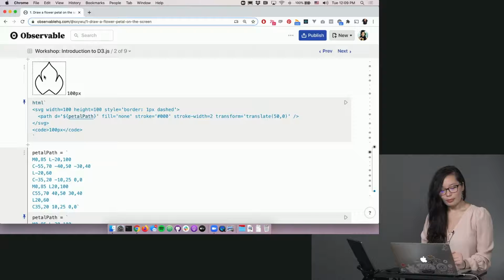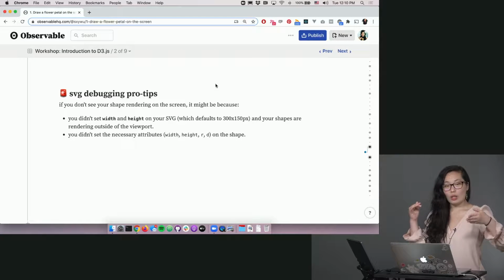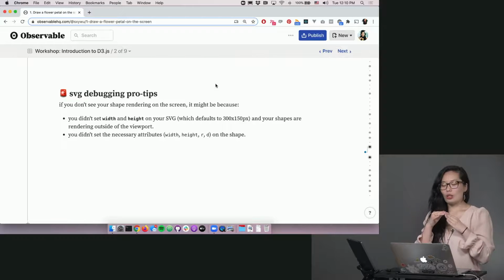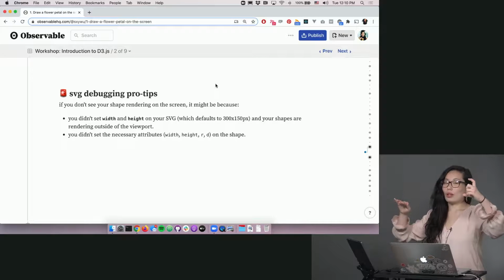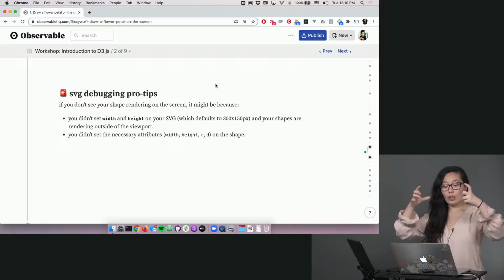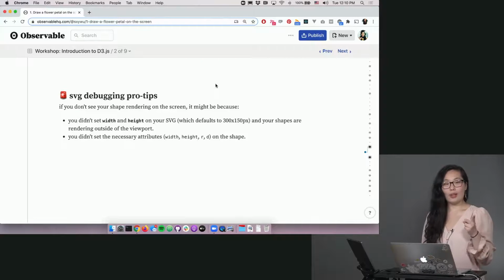The two reasons might be that you didn't set the width and height on your SVG, so that defaults to 300 pixels wide and 100 pixels tall. And so you didn't set the width and height explicitly, and your shapes are being drawn outside of that viewport, and that's why you don't see it. That's the first bug that I've come across.